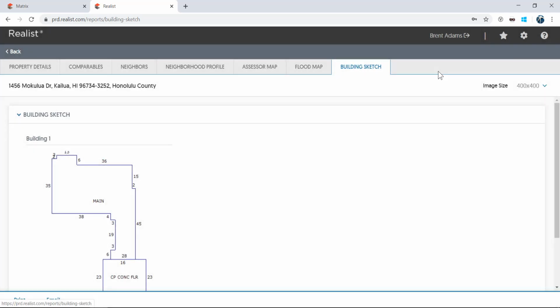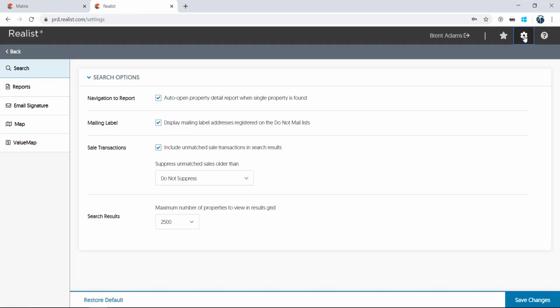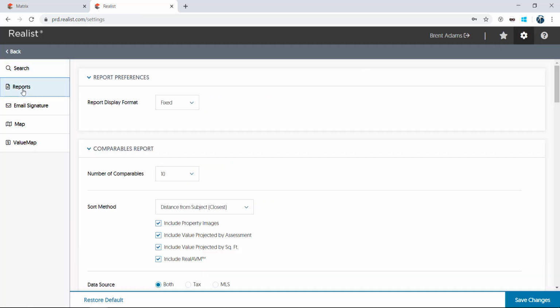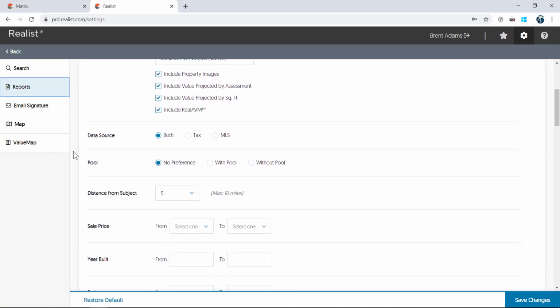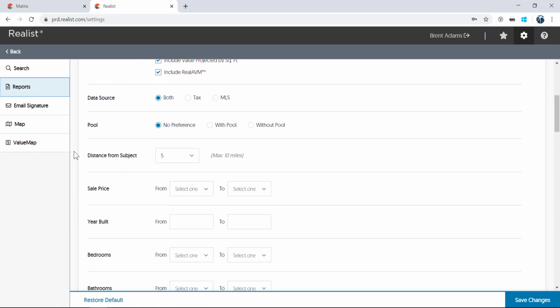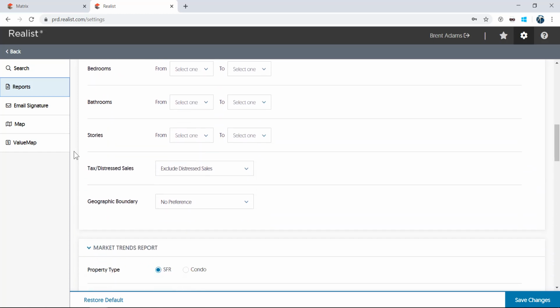You can always access any of the report preferences by clicking on the gear icon at the upper right of the Realist screen. Then click Reports. This allows you to change any of the report preferences that we showed you how to access via the Search Criteria icon at the top of every report.